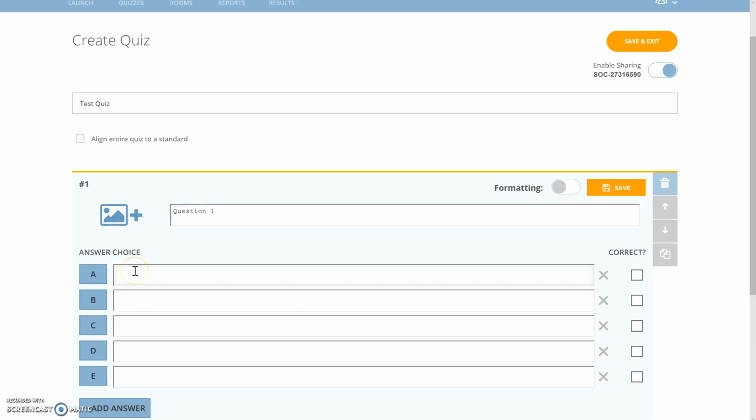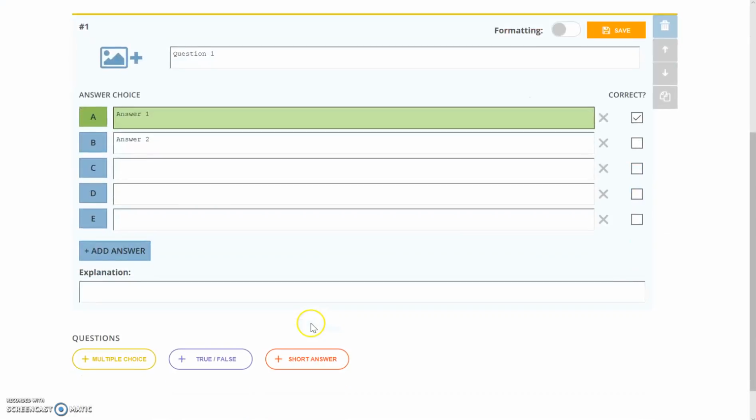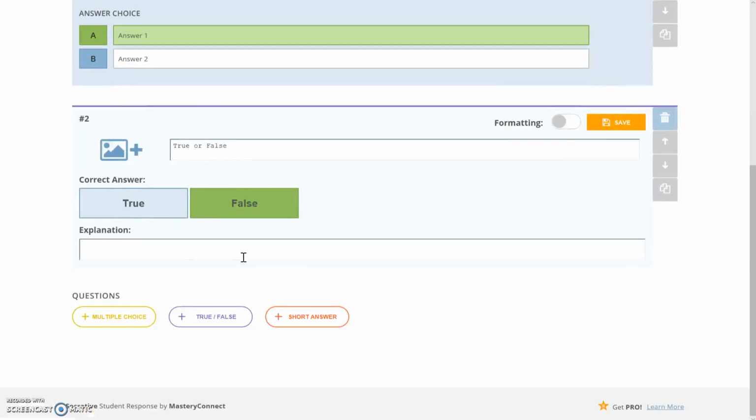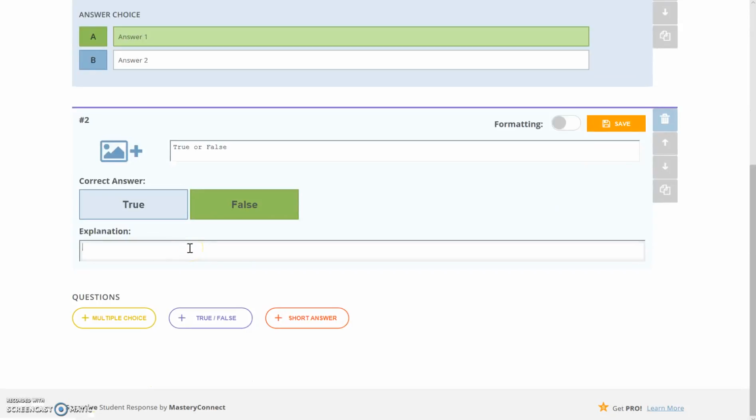For this, we're just going to write down question 1, answer 2. And then you pick which one is correct. For the true or false, as you go along, you just hit what question you would like next. For the true or false, you're just going to write the answer, and then you pick whether the answer is true or false. You can also put explanations as to why the answer is correct or wrong based on what the kid says.